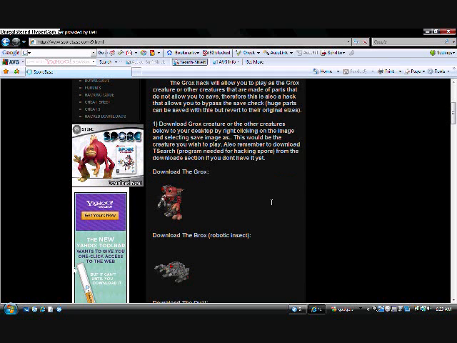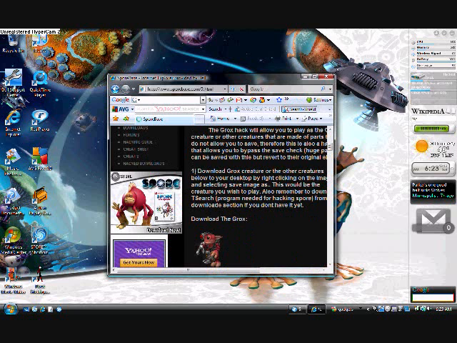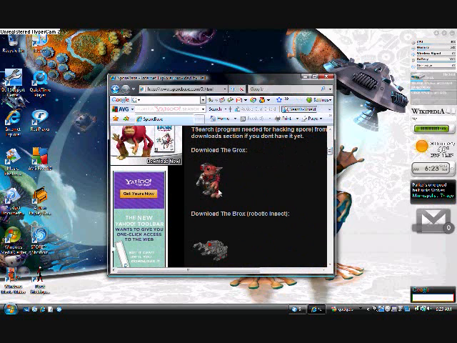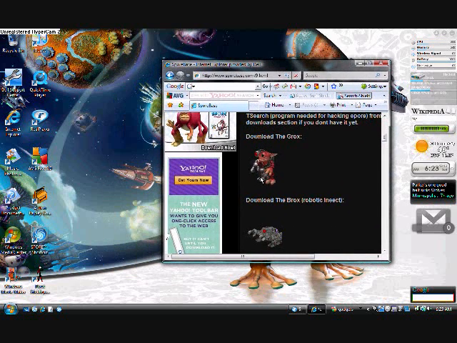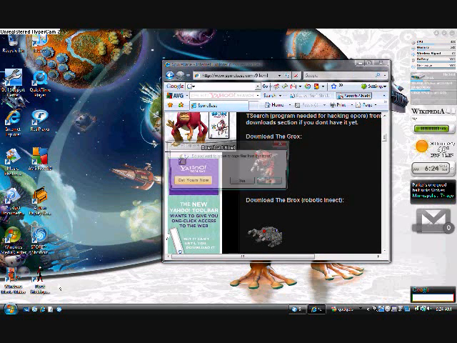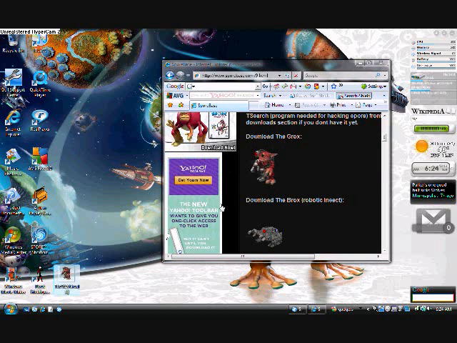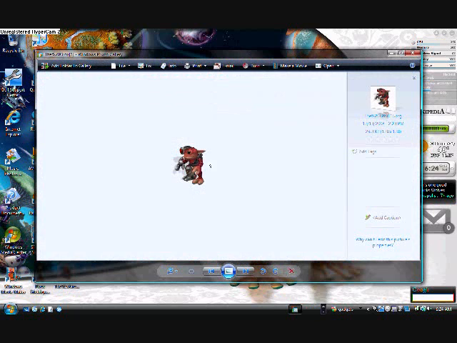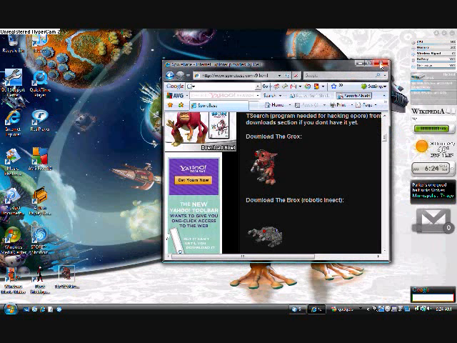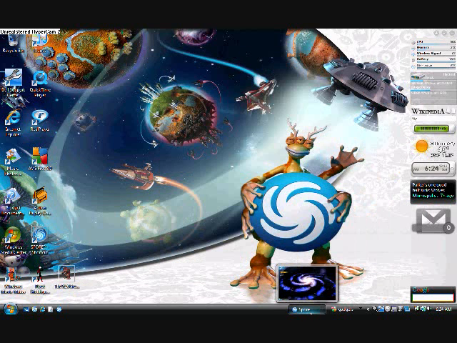So once the page fully loads, you want to go down to the ground, load the Grox. You want to click on it and then drag it on your desktop. And then that's the Grox. So after you do this, we'll just click this down for now, and then you want to open Spore back up.